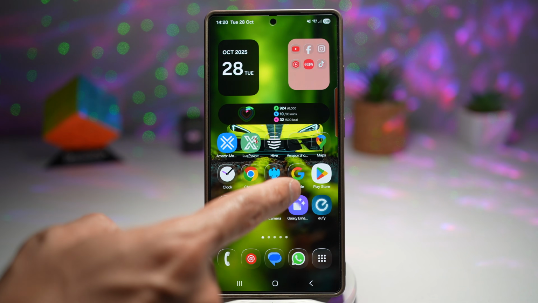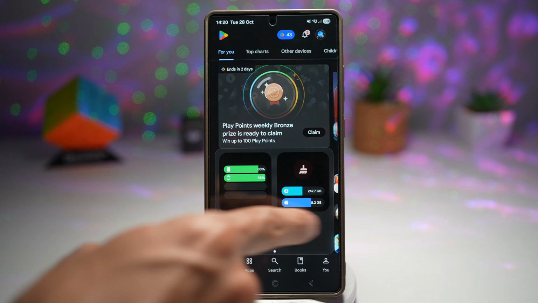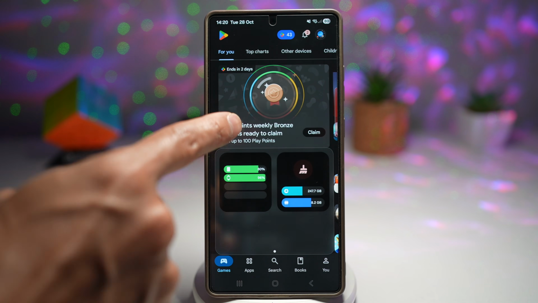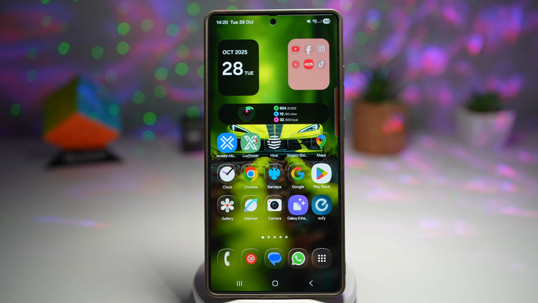So here, if I'm in, let's say, Play Store, I can go ahead and open up the widget window and check out my widgets, interact with it. And once I'm done, I can go back to my Play Store here. So let me show you how you can turn this feature on.